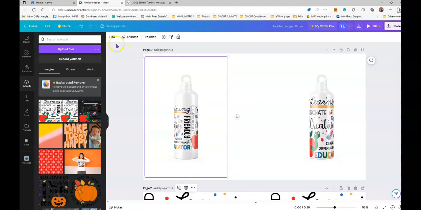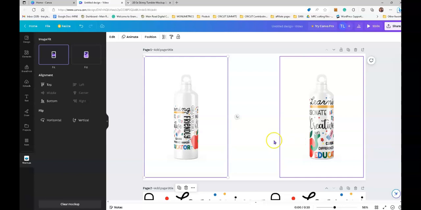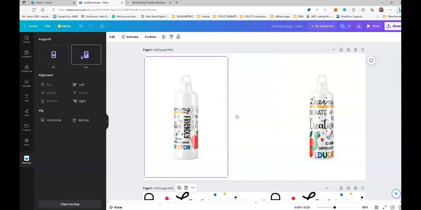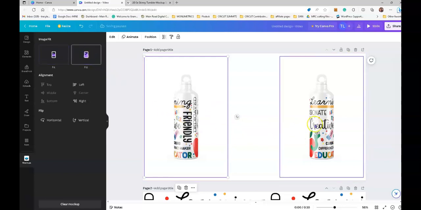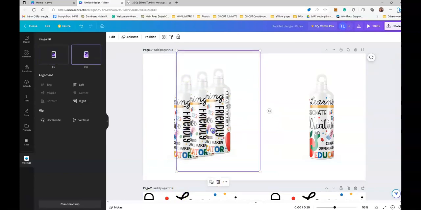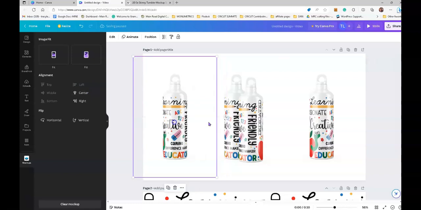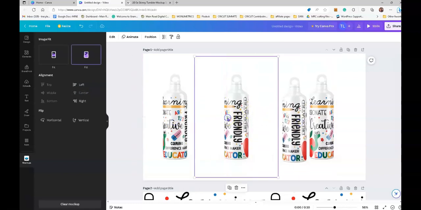So I'm going to click on this and I'm going to hit edit. And I want to click on fill. So see how this is full here and this is small. Click on fill and it'll make it fuller. And I'm going to duplicate this 2 times. Okay. And then on this, I want to click left and it will move your design. And on this one, I'm going to click right.